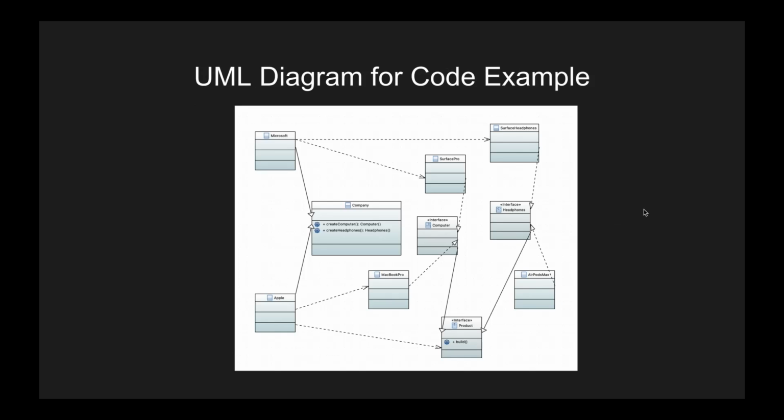Before we walk into our Java code example that I have written to demonstrate the abstract factory design pattern, I'd like to quickly give you an overview of the UML diagram for that specific code. So here the abstract class will be Company, and Microsoft and Apple will be the classes that inherit from it and specifically override the createComputer and createHeadphones methods.